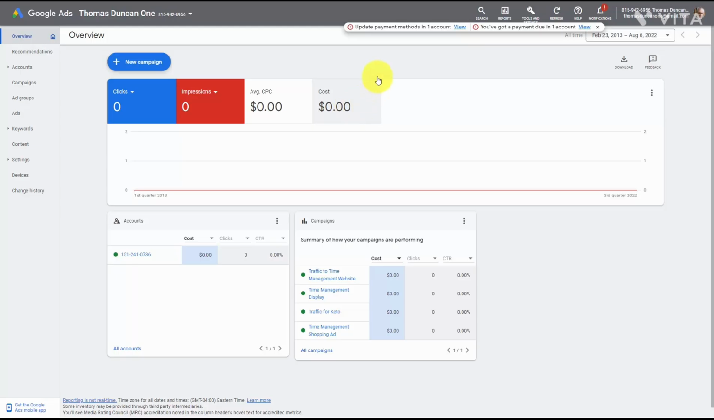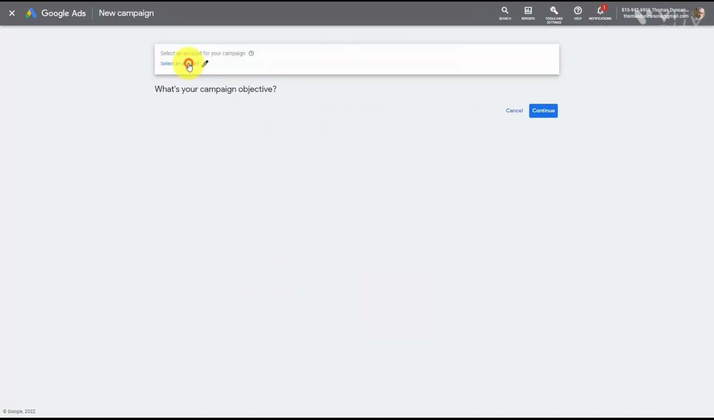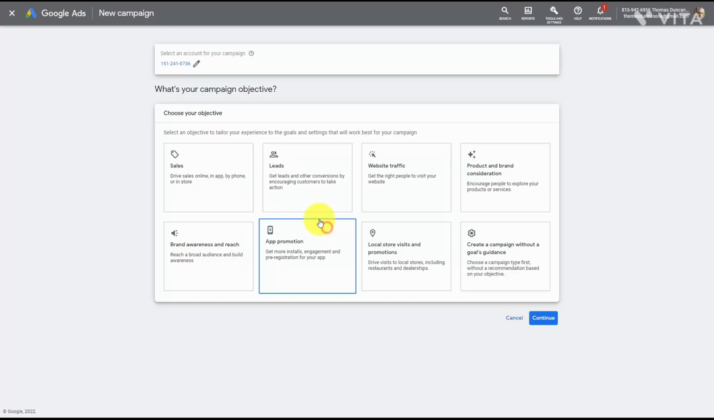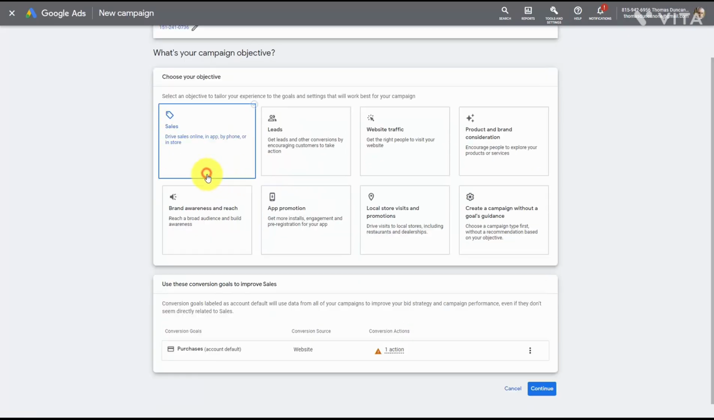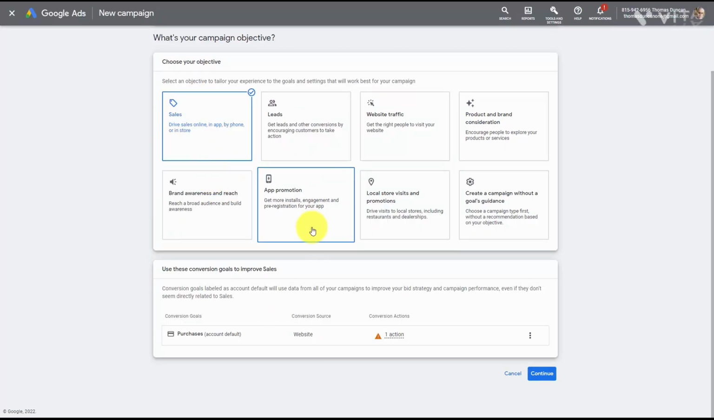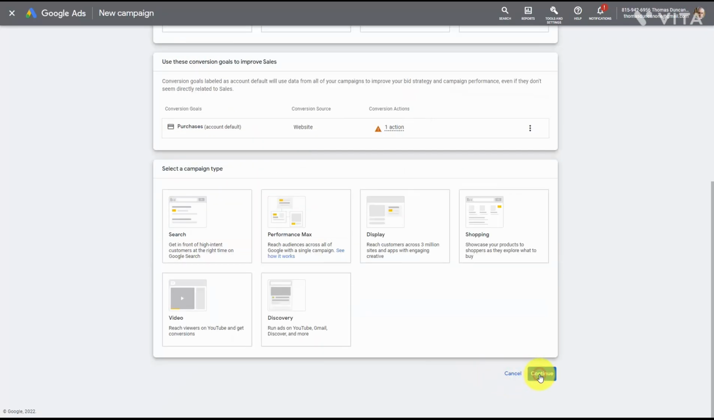We are now going to start the process of starting a new campaign. We're going to select a specific account. We're going to choose our objective, which is going to be sales. We're then going to click Continue.